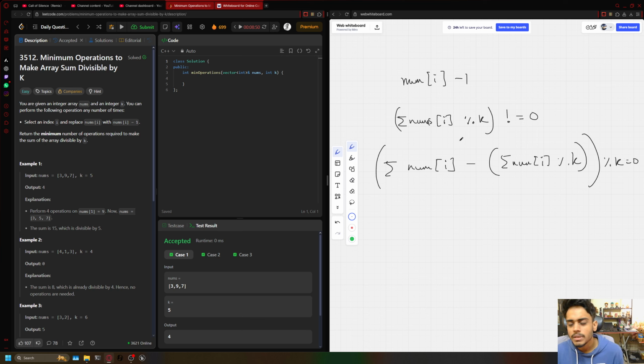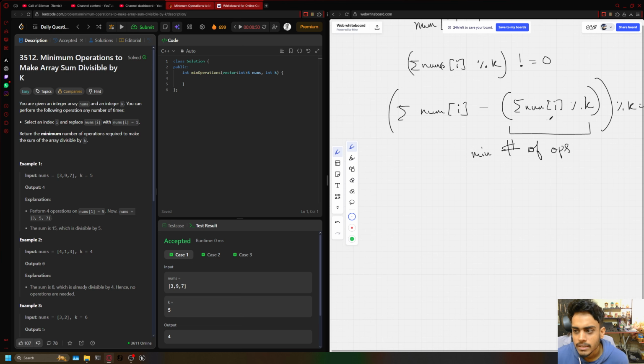So it's a simple remainder theory, right? So simply subtract the remainder, so whatever number you are getting finally, that will be divisible by your k. Now this becomes my minimum number of operations. So yeah, that's the idea. Just get the sum of the whole array and mod it by k, that becomes your answer.